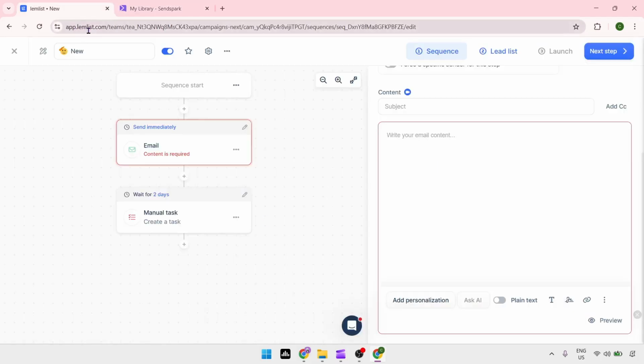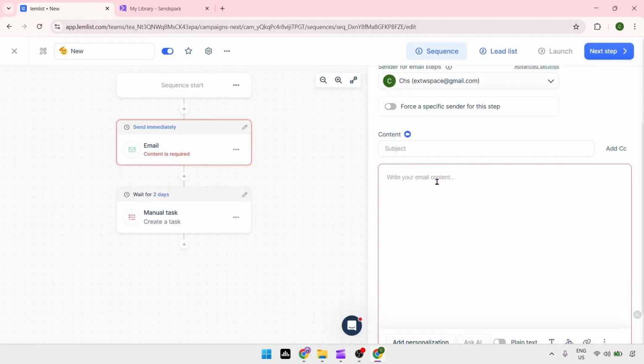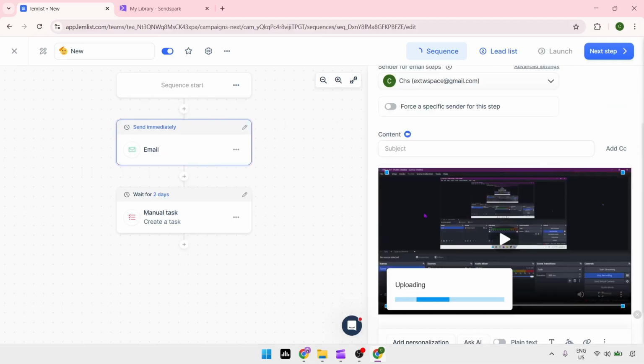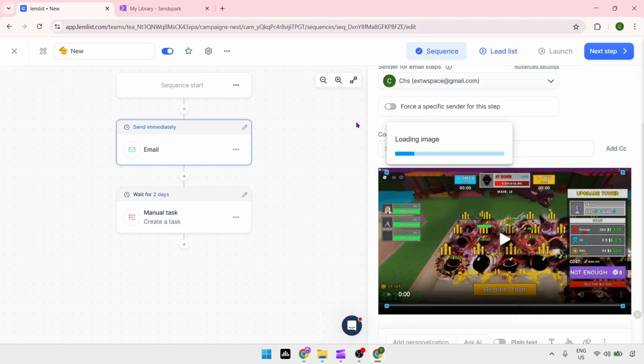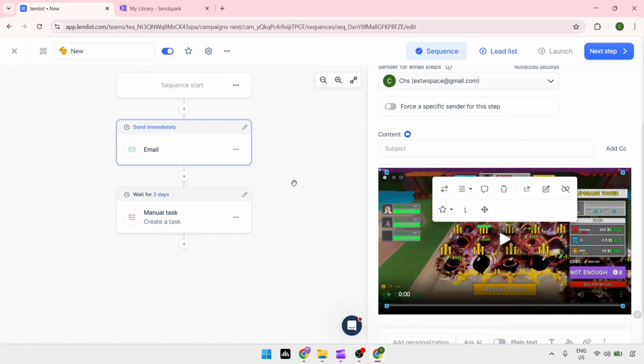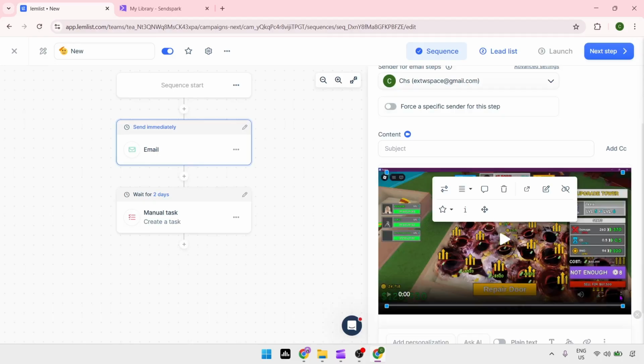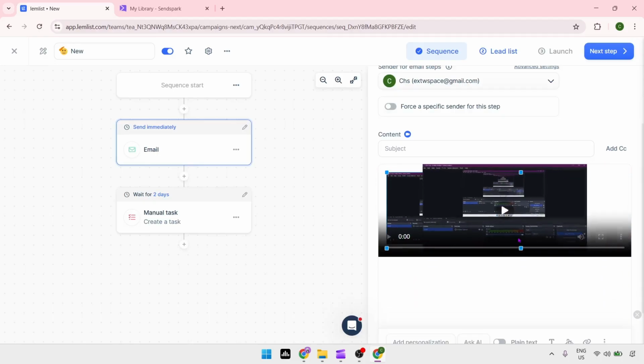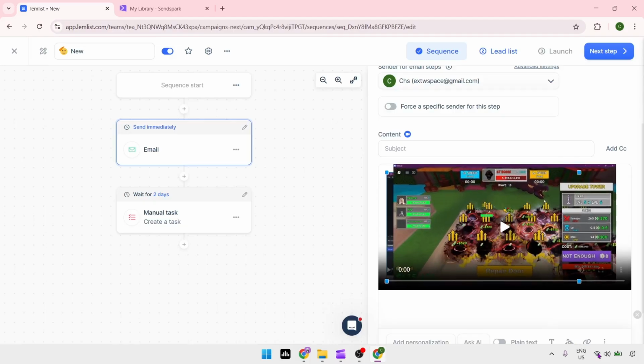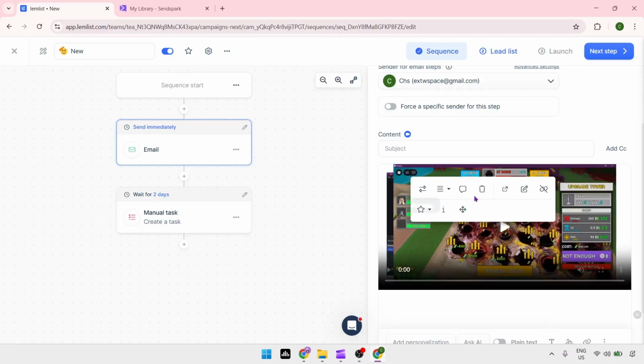And now here, going back to Lemlist in the content section, you can just directly paste it here in this text box. And as you can see, it will be automatically added to your email content. Now the only thing left for you to do is make some adjustments so you can resize the video and add more content to your email.